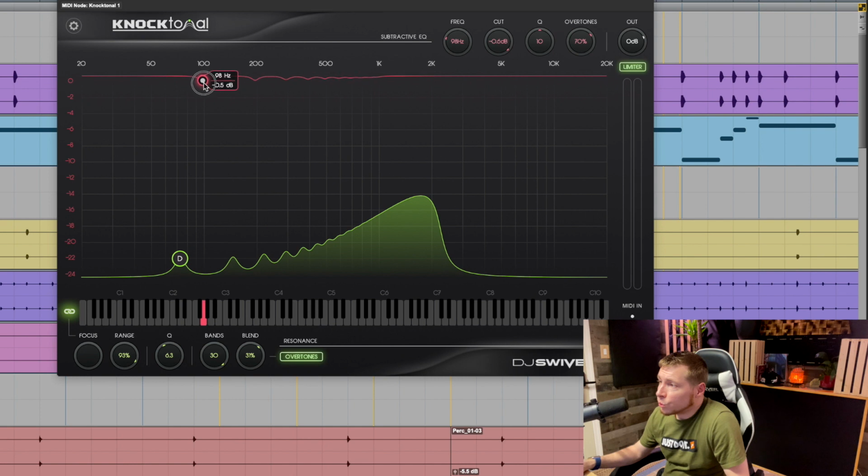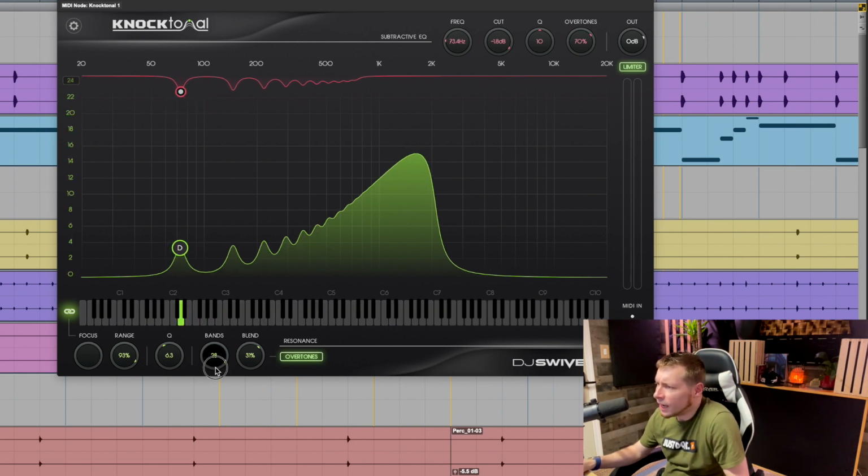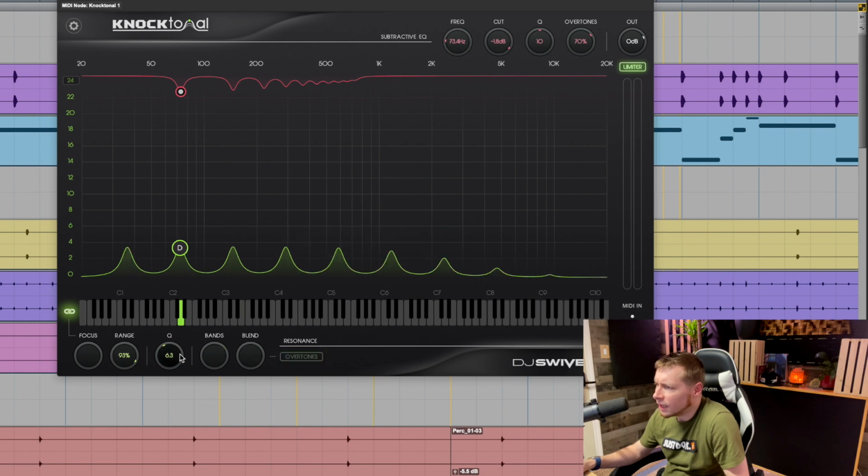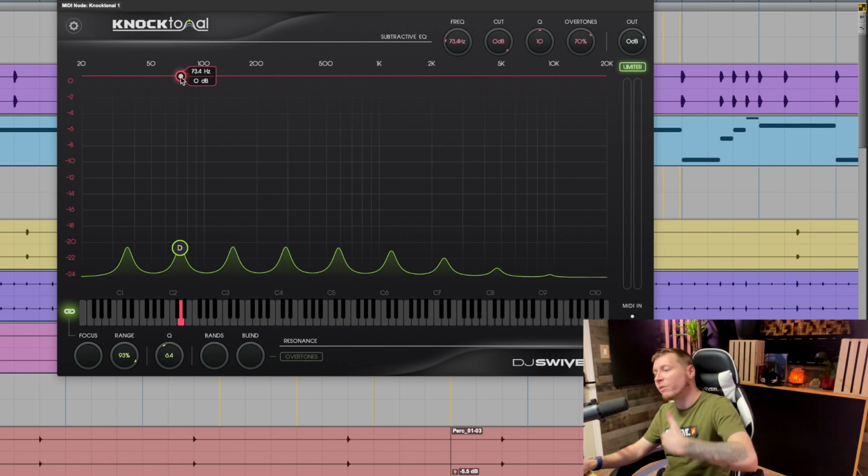Then of course we have a subtractive EQ here, and it also follows along with the notes down here. If we hear an area where we're pushing and it's sounding a little too resonant, a little too much, we can subtract that down. We cannot boost, but we can subtract, which will help if a note is almost too resonating.